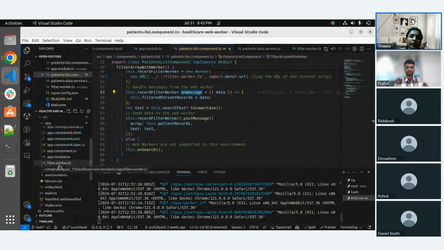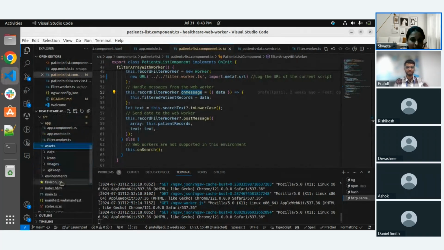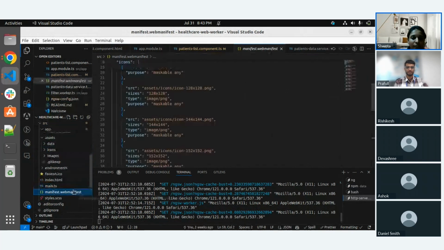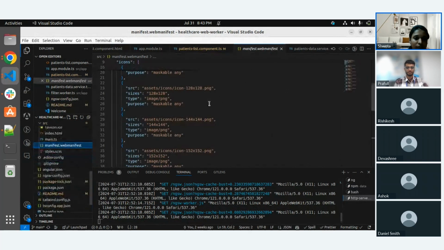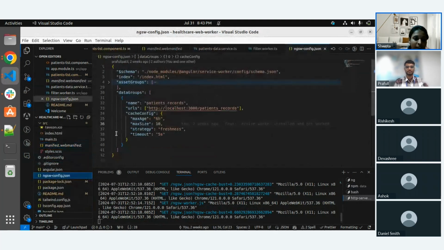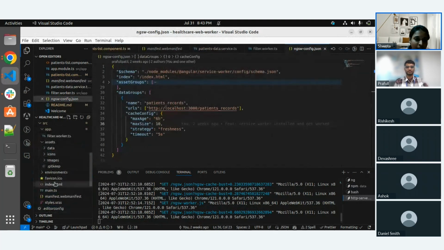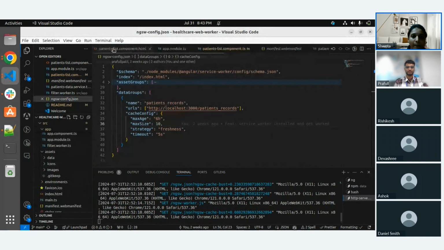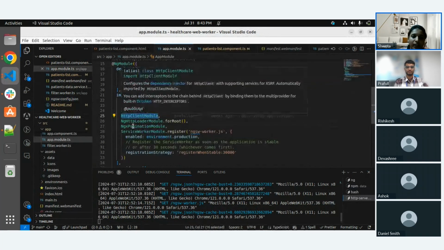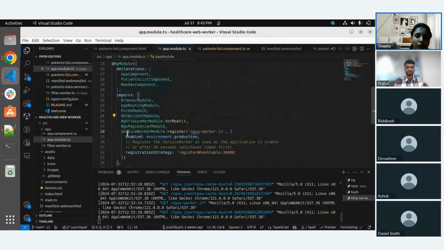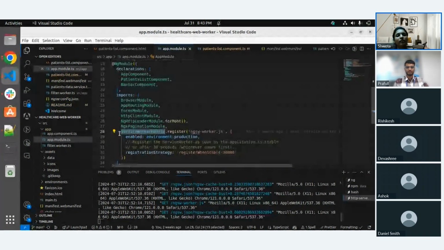Once the PWA install succeeds, in the assets folder, the icon folder is updated with the created icons. It also added the manifest.webmanifest file, and it also created one more main file, the ngsw-config.json file, and it also updated the app.module.ts file. Here we have the app.module.ts file. Here a service worker module gets registered automatically once the command install succeeds.